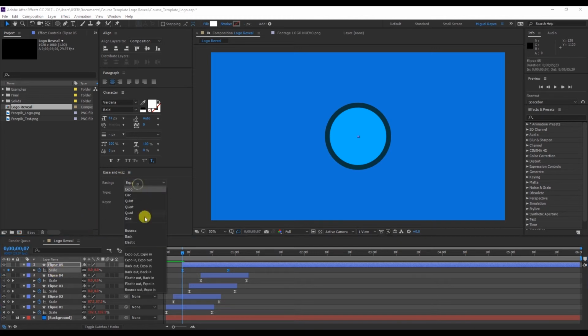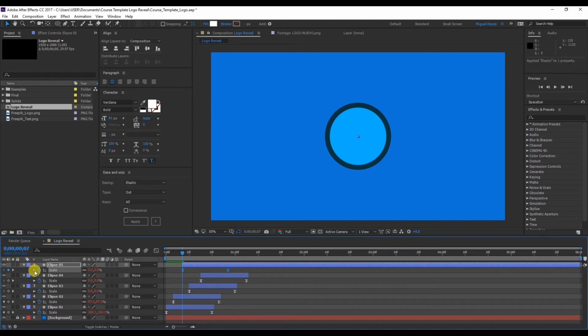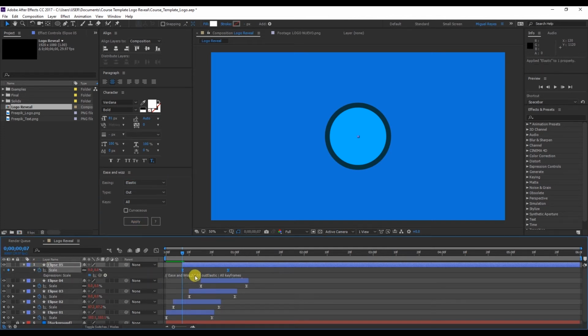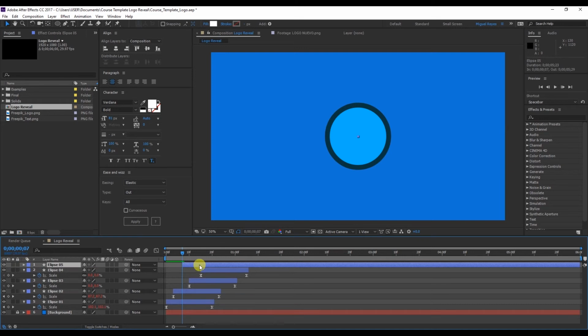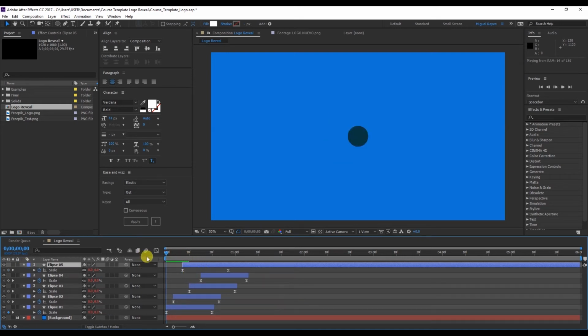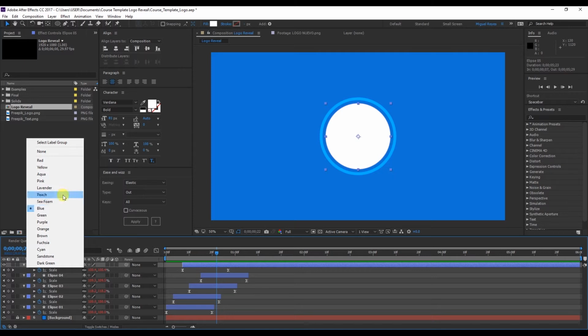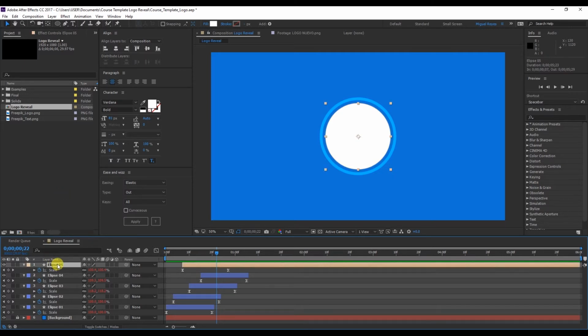The scale will have the easing elastic. We see how the code has already been automatically changed. Out elastic. Press U and now let's preview. Excellent. Now we have to change the color to be able to differentiate it, and I'll name it Logo Ellipse.